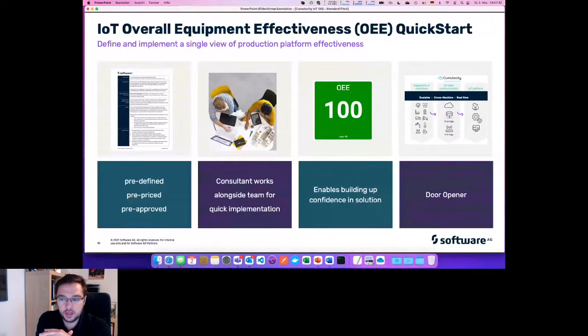So consultants from us work alongside your teams or people on the end customer side for a very quick implementation. So a few machines are connected, OEE calculations are defined, and the first iterations in learning on the OEE app are done. And this should basically build up the confidence in our solution.